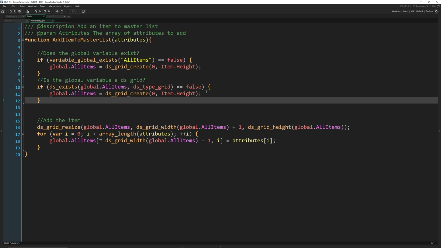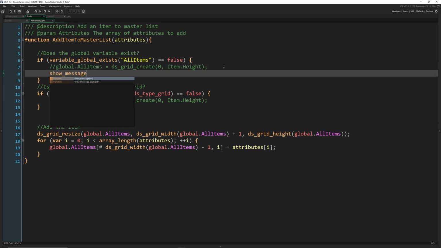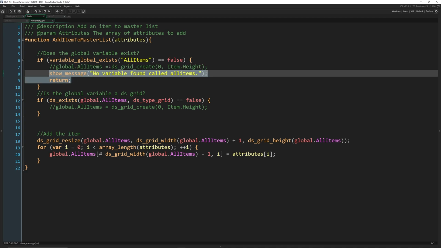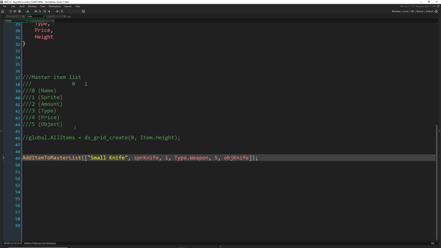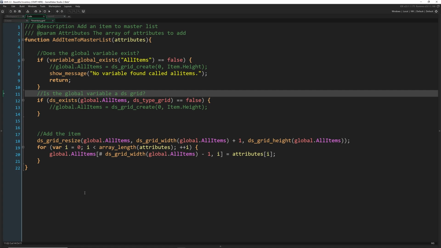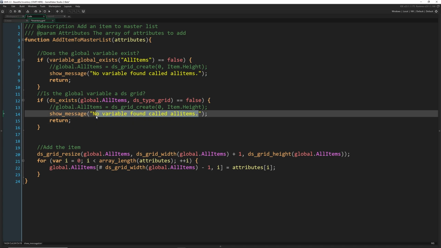Now, this might actually cause more problems in your game than it's worth, so you could also comment these out, and instead just show a message that's like, no variable found called all items, and then return. So you can try to fix it, or you can just say, hey, something went terribly wrong here. The code that you wrote before, something went wrong. And then you just return. Return will take you out of the function and not do anything after it's called. So that's actually what I'm going to do here, just to be on the safe side.